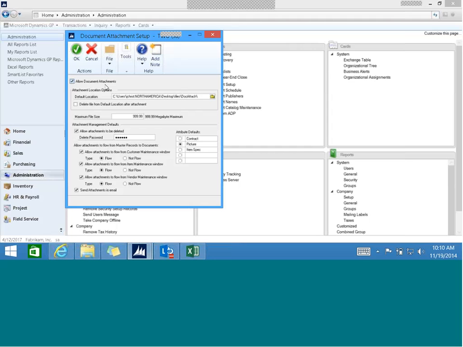And then the last option there, the send attachments in email. That checkbox allows you to send these document attachments along with other transactions, like sending out your sales invoice to your customer. If you want those document attachments to go along with it, we can send those in an email as well. Same thing with the purchase order. If you want to send an attachment to the vendor with that PO, we can send those attachments in email as well.